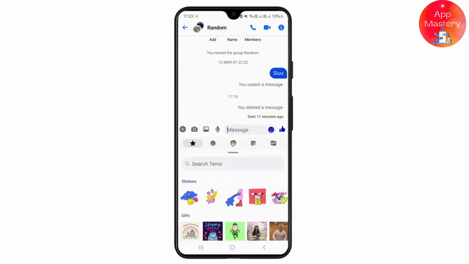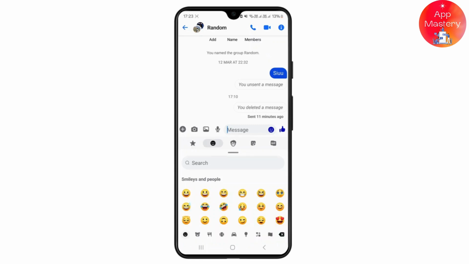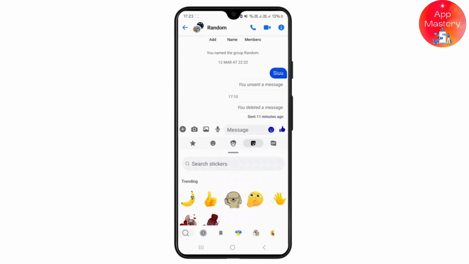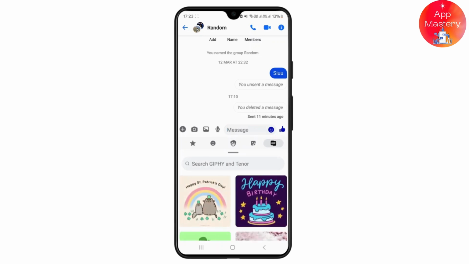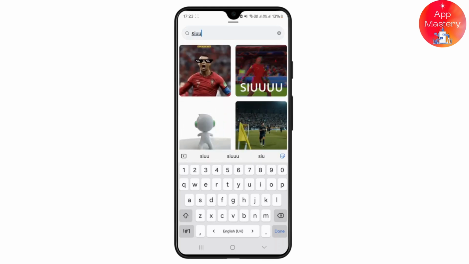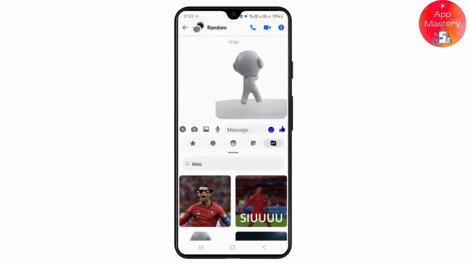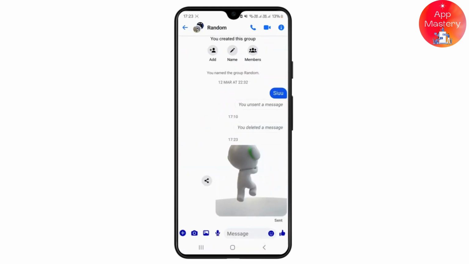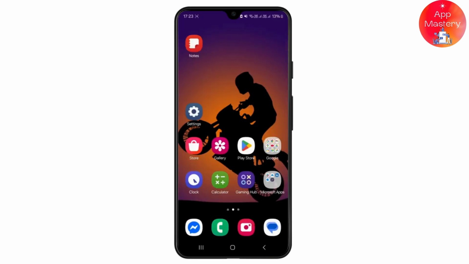So just tap on it, and from over here you can see there's an option called GIF. You can also see there's an emoji option, avatar option, and sticker option. So right next to all of them there's GIF option. So from over here you can just type in anything, any specific GIF that you want to send, and just tap on it and it should be successfully sent as a GIF. So that is exactly how you can easily send a GIF on Messenger application.